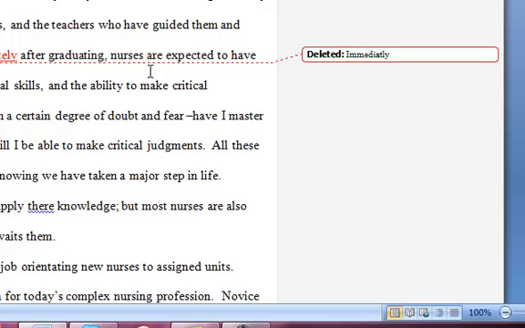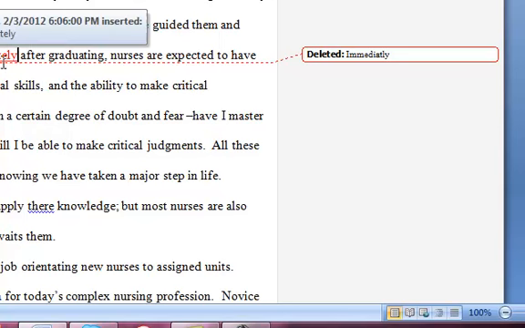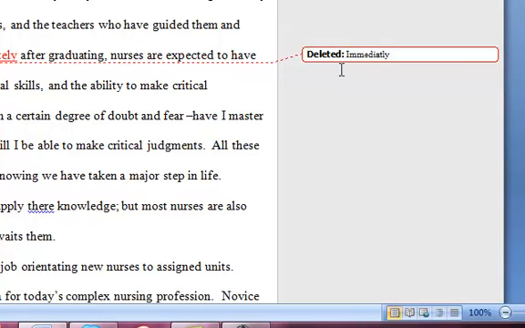You notice a couple of things have changed on your screen. First thing is this vertical line. This vertical line lets the students know that on this line here there's been some sort of edit, and in this case the word was red highlighted, and over here in this balloon it notes that immediately that was misspelled was deleted. So that's the first step.